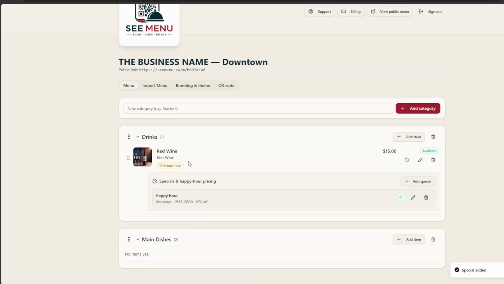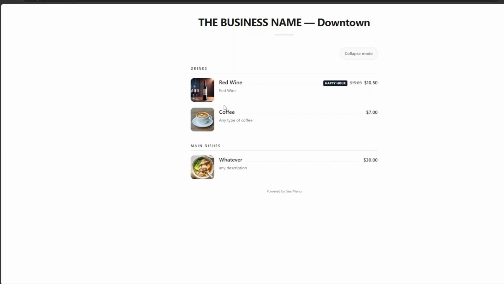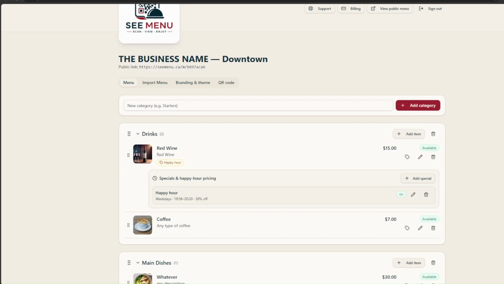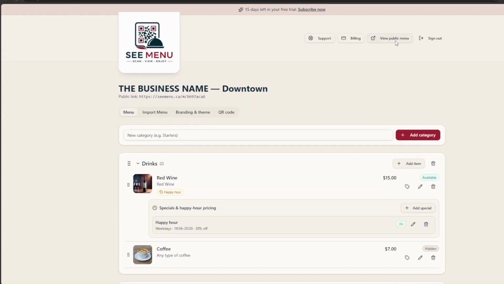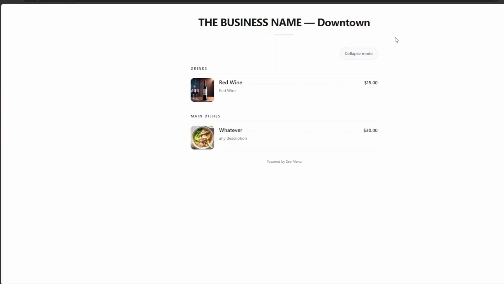To preview how customers will see the menu, click View Public Menu. The public menu displays your restaurant name, categories, menu items, pricing, descriptions, and images in a mobile-friendly format. As you continue adding items, the menu automatically updates. You can also make any item temporarily unavailable. For example, if an item is sold out, simply hide it from the menu. Customers scanning the QR code will no longer see that item. These features allow you to maintain a clean, flexible, and professional digital menu experience.